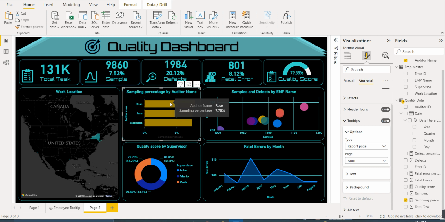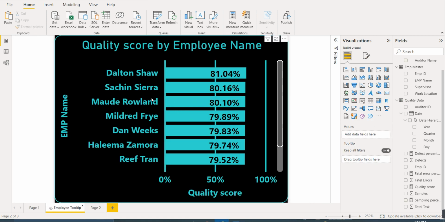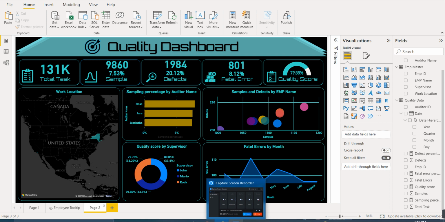So what I did, I have already created one visual like this, which shows quality score by employee name. We have employee name on the y-axis and their quality scores on the x-axis. Now let's say we want to show this particular data for this auditor only, rows. So how to do that? We have to connect these two visuals with each other. For that we will use the thing which is called tooltip.